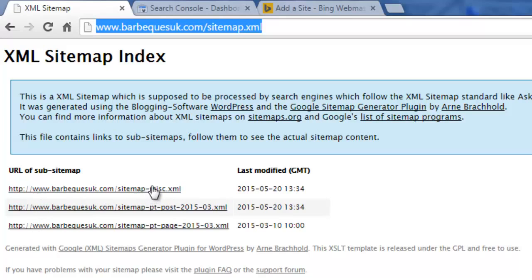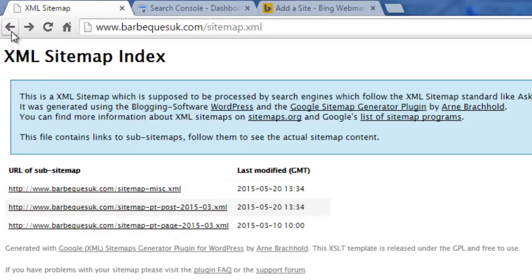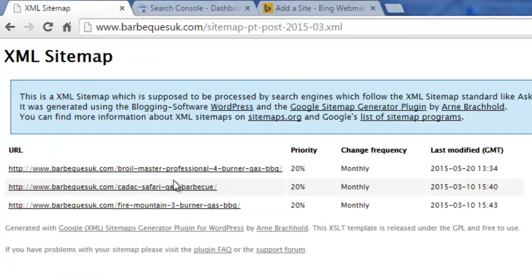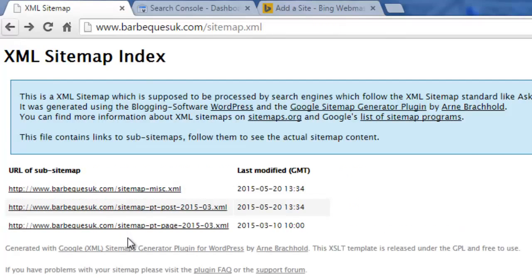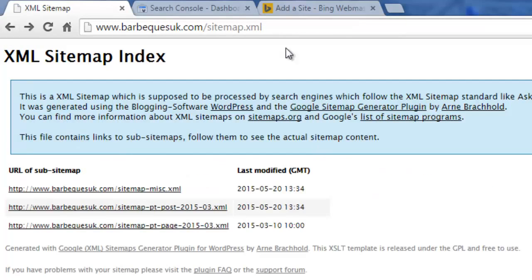And this is just a groups of pages. So if I click on this one, you see that this has these two in it. And I'll go back, click on this one. You see this has my 3 products in there, my 3 gas barbecues. Click on this bottom one. See it contains my 1 post, top 3 barbecues. So basically this has all the information of all the content on my site.